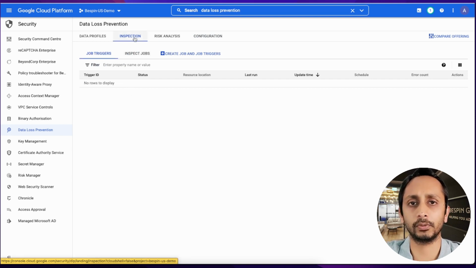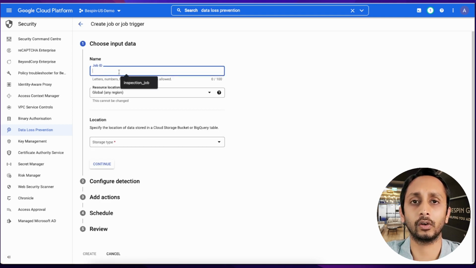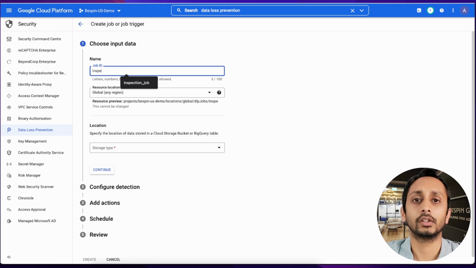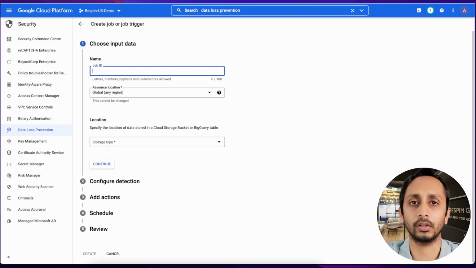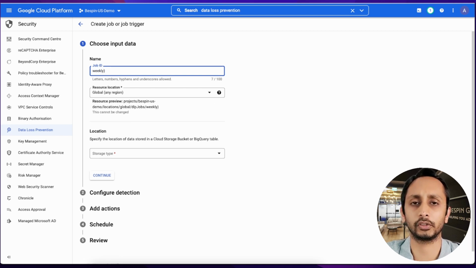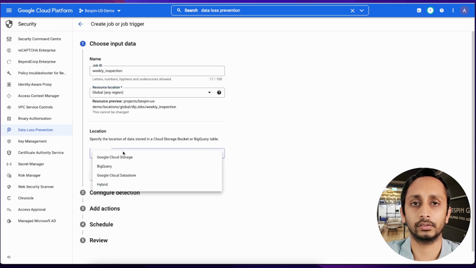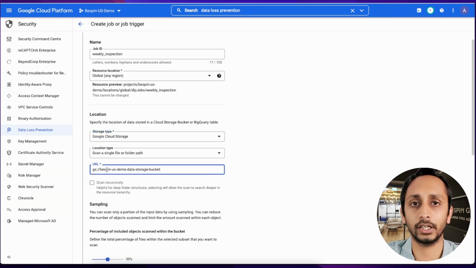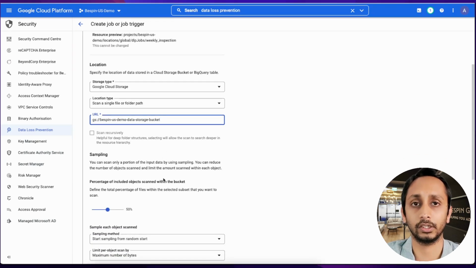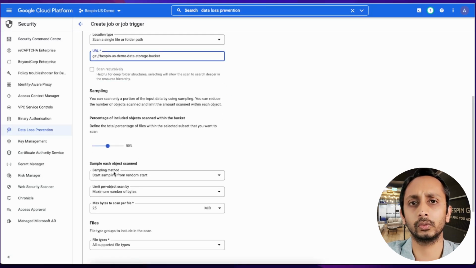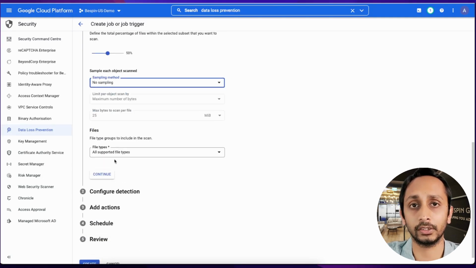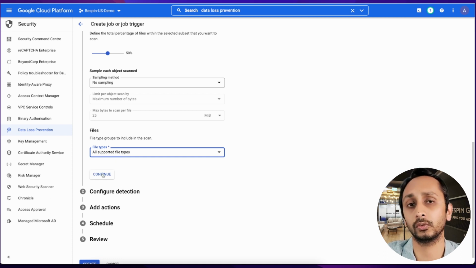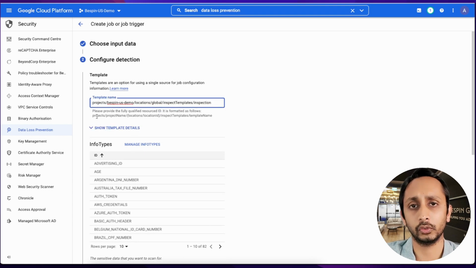Now we can go back to the Data Loss Prevention page, click on inspection and click on create job or job trigger. Alright. The cool thing about DLP is that you can make it inspect on a schedule. So we will call this our weekly inspection. And what are we going to inspect? It's going to be Google Cloud Storage because we have already set that up. And you can see that you can also select BigQuery, Cloud Datastore and so on. Alright, we will just enter our bucket name. We are not going to do any sampling because we have very limited data. But if you have a very large dataset, then you might consider sampling, because the more files it scans, the longer the job is going to take, the more resources it is going to consume and the more expensive it will be. And now we choose our template. We only have one template created, so it's going to auto-populate with that.